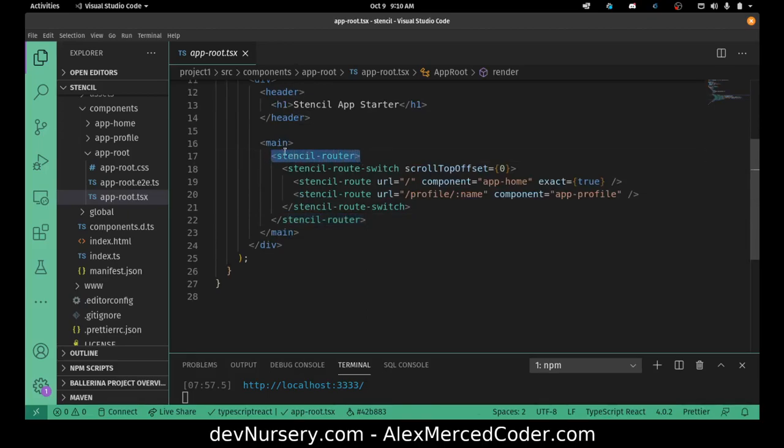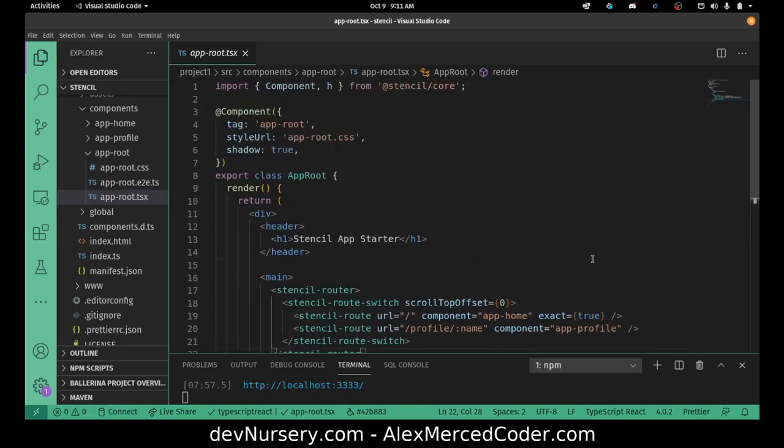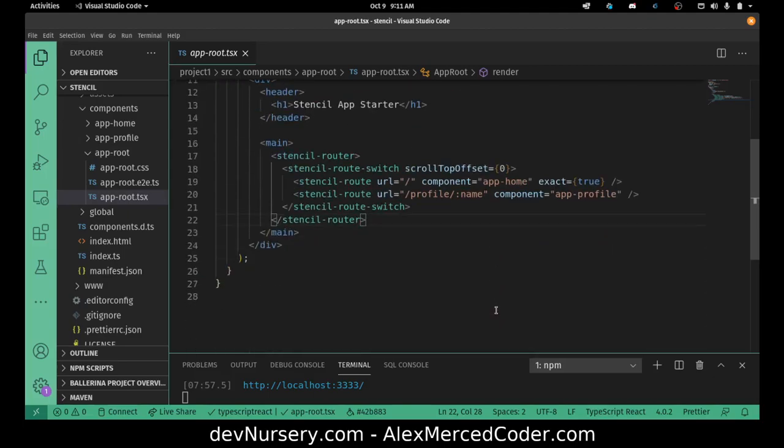Okay, so basically this piece right here is the router provider. Okay, and then the router switch basically says anything in between the switch, there's routes, and these routes can then be pointing to different components based on the URL, and that's all fine and good. Okay, so we see we have 2 routes. The root route, which renders app home right away.